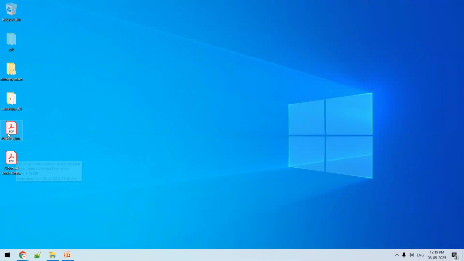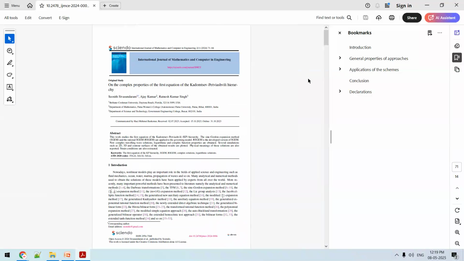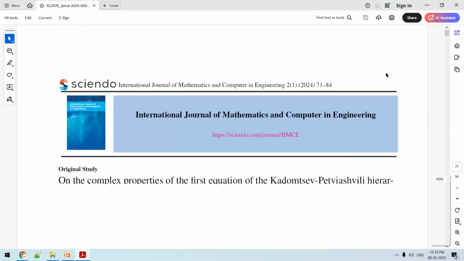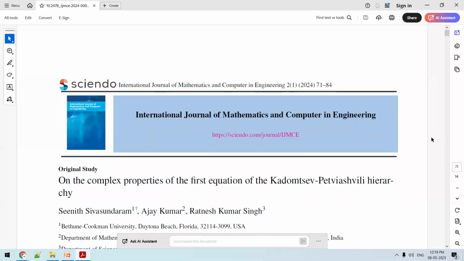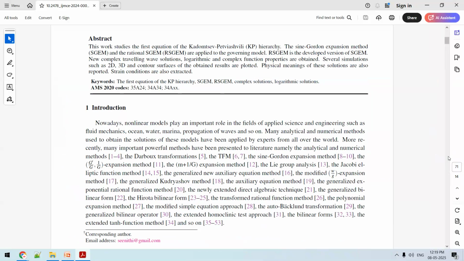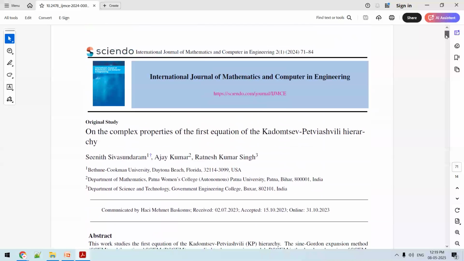For example, this is my research paper. Okay, it is only for demonstration. I am taking one research paper so that I can show you the demo. So this is the research paper, and I'm zooming it now. This paper is of 14 pages, and there are lots of equations in this particular paper.